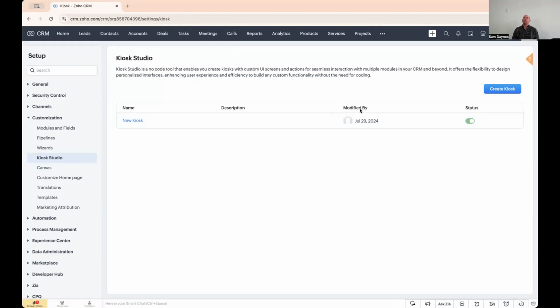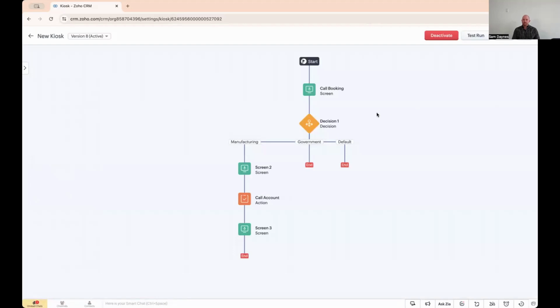This is probably a more less understood feature. I'm going to do my best to explain for you what the kiosk is. So a kiosk is a sequence of events and a sequence of processes that you want to happen with your information and you want to interact with it in some way, but it's not necessarily directly related to a module or the data entry within a module.